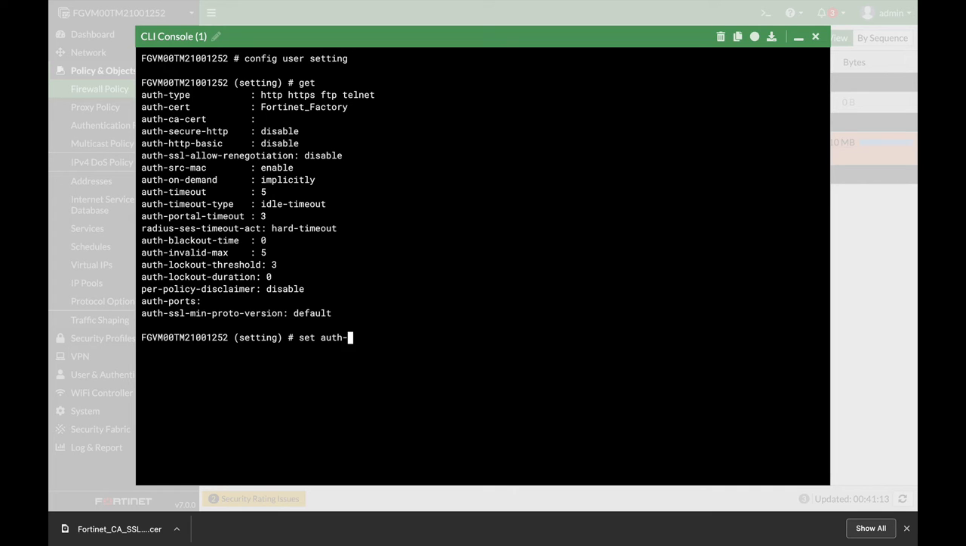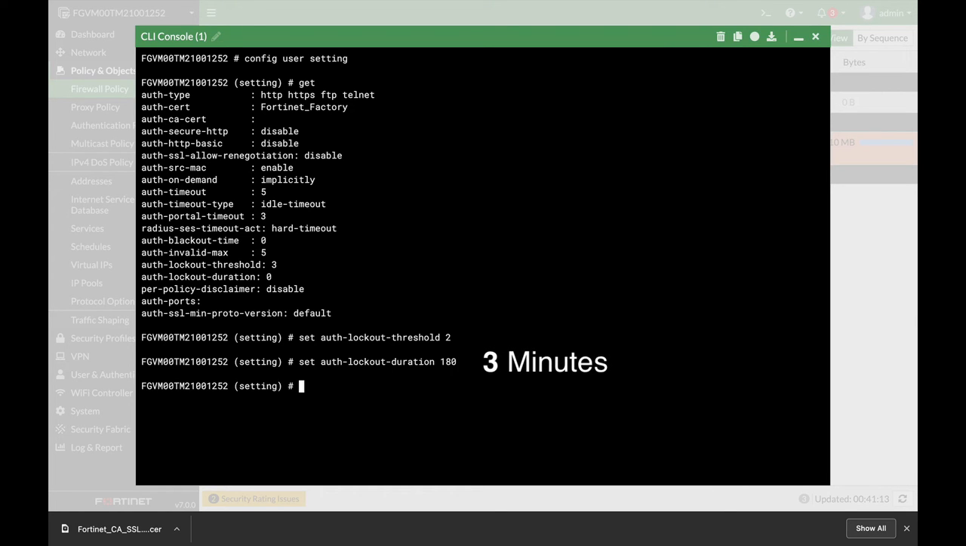So let's set the authentication lockout threshold to 2 times, and let's set the authentication lockout duration, which is in seconds, to 180 seconds. All right, let's end it.